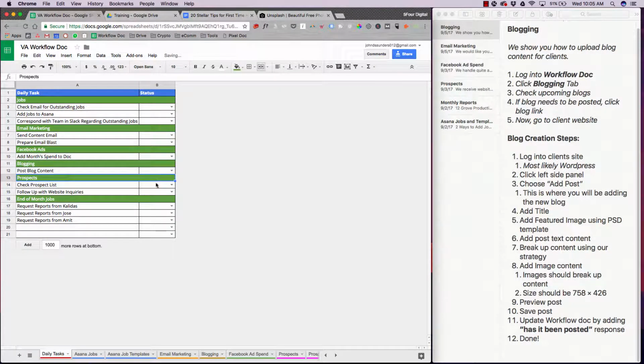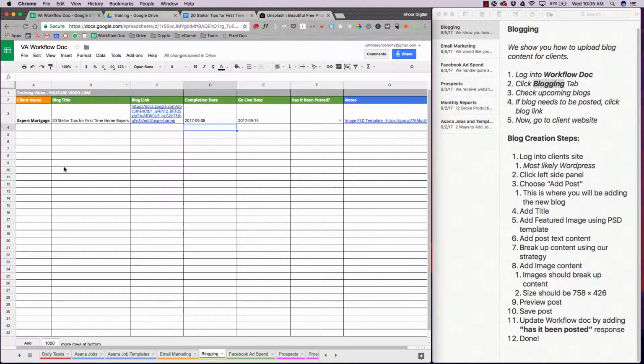With that being said, all you're going to do is click the blogging tab, which is right here. This will show you, and it'll be more detailed once we continue going, what blogs are coming up and what blogs we need you to add to the website.